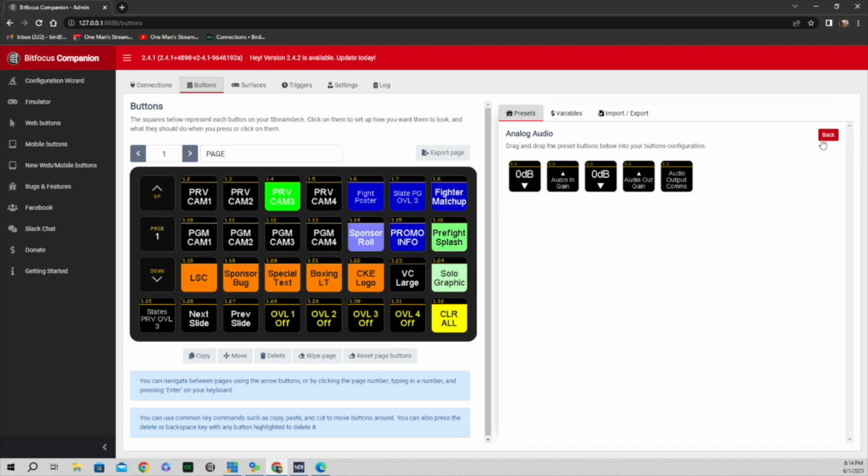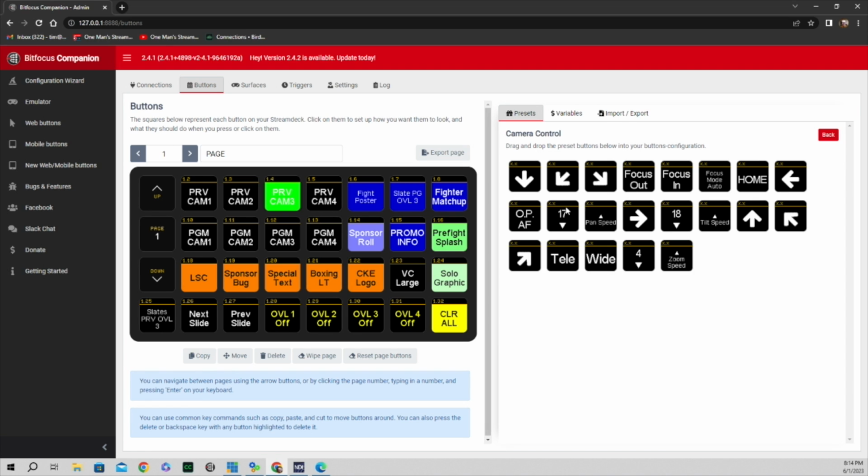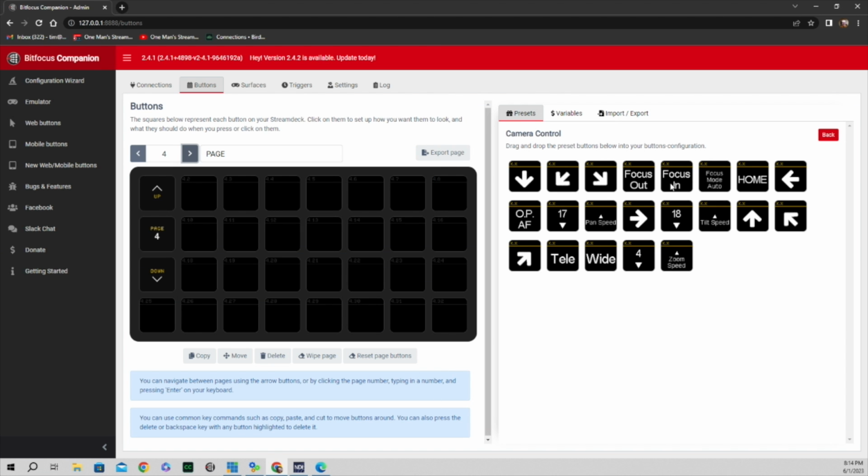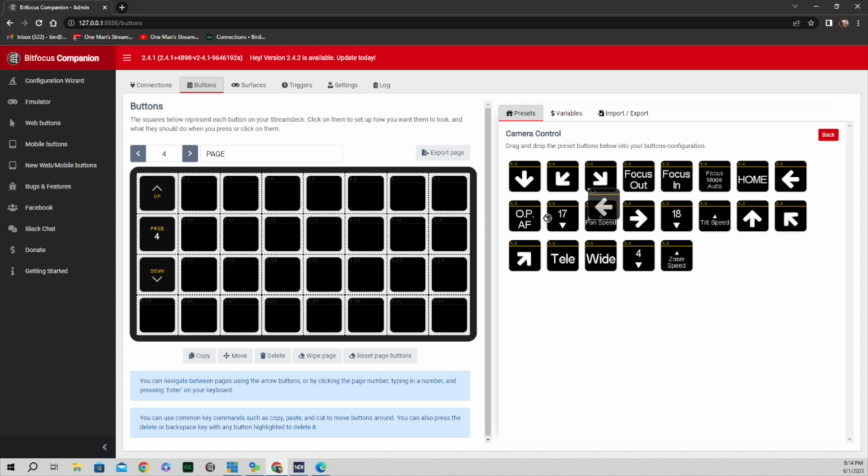These are the audio controls right here. Camera controls, this is awesome. All you have to do is put in the IP address of your PTZ camera, and it takes care of everything else. All you got to do is drag these buttons into your production, and I'll show you how you do that real quick. Say you wanted to just do your left and right movements of your camera.